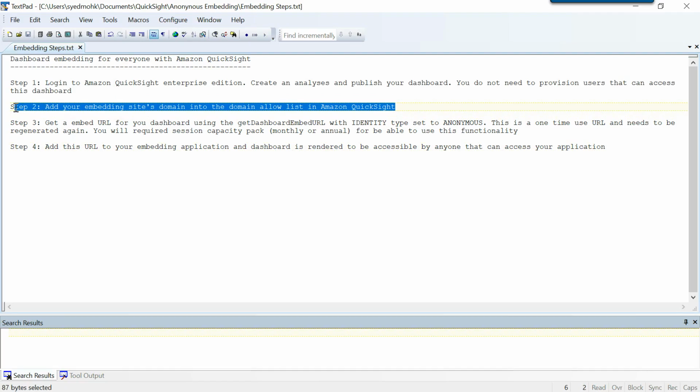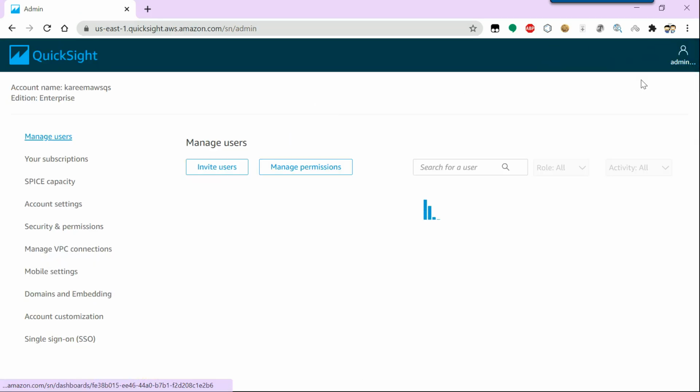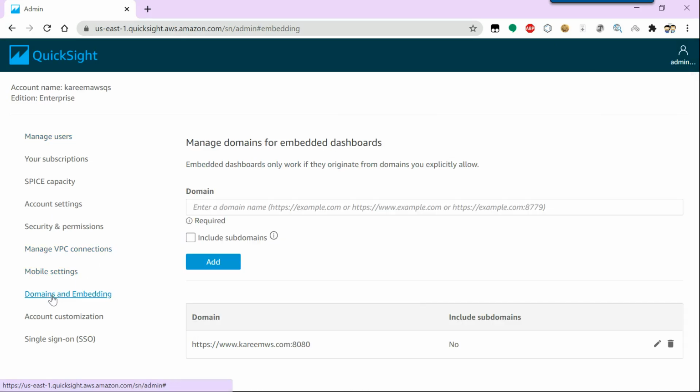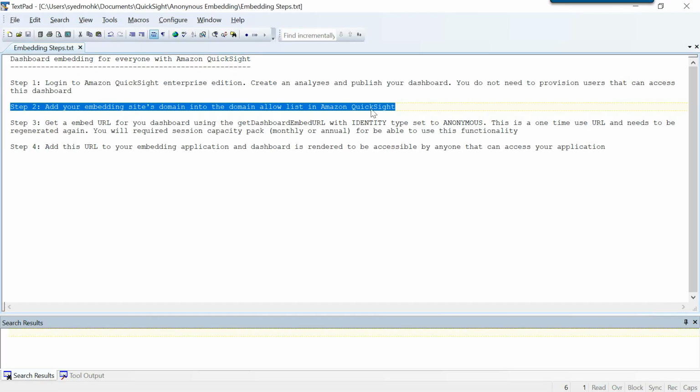My step two is I have to add my embedding application's domain into Amazon QuickSight's domain allow list. In order to do that, you have to log into Amazon QuickSight as an admin. You click on the top right on the user profile and you click on Manage QuickSight. Here, you click on Domains and Embedding, and this is where you enter your domain. Please make sure that your domain is an HTTPS. And once you click Add, mydomain.com gets added to this list. As you can see here, currently I have added the domain of my test application. This is step two.